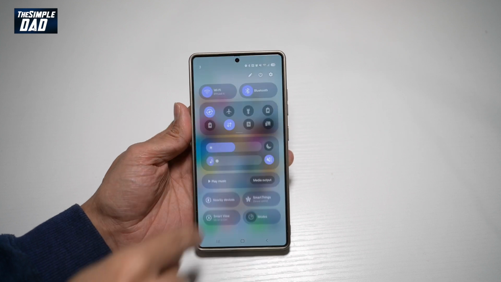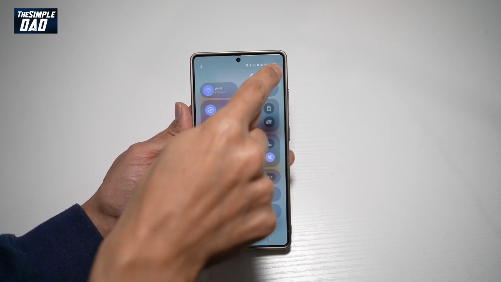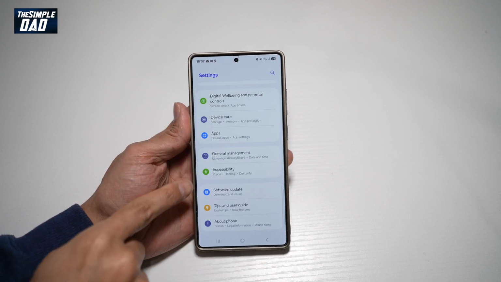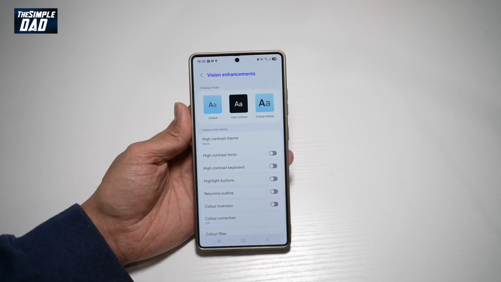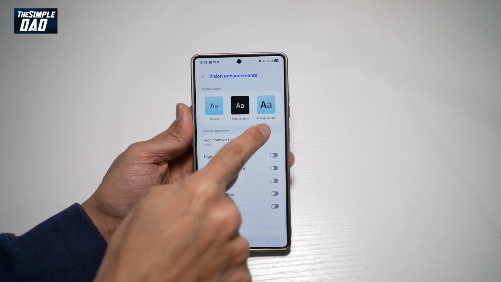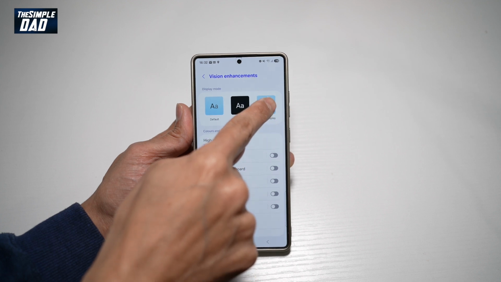So first, go ahead and bring down the notification bar, tap on settings at the top right, scroll down until you see accessibility. Next, tap on vision enhancements. And now here, where it says display mode, go ahead and choose Enlarge Display.